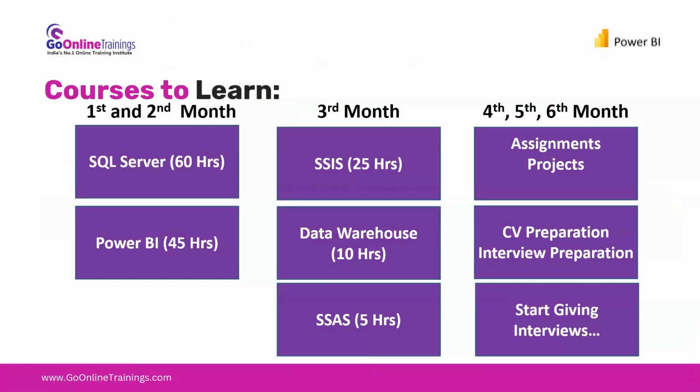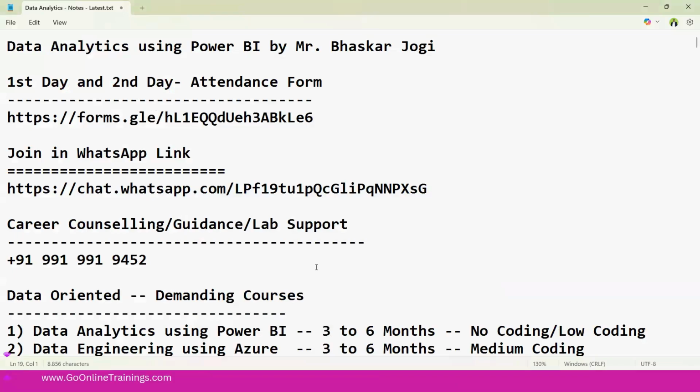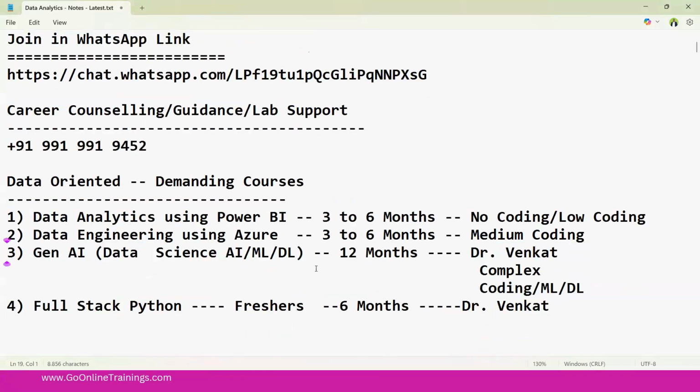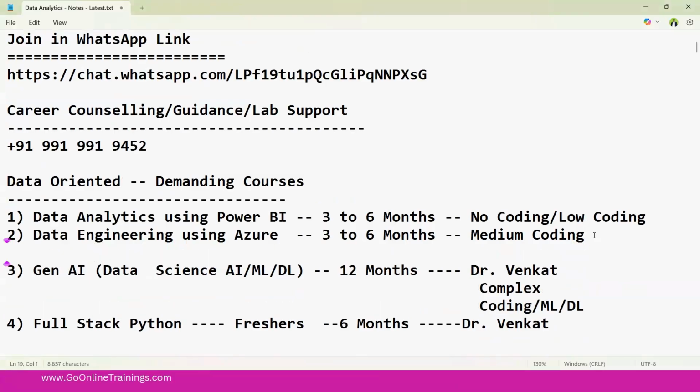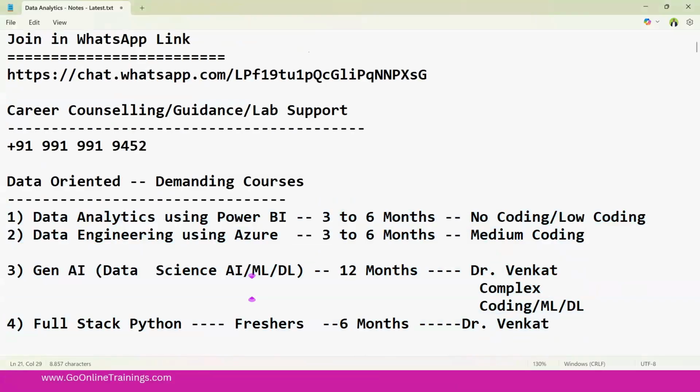So yesterday many things we have discussed, and these are the complete curriculum I was talking about. And today I wanted to concentrate on some more things. Yesterday I was talking about data oriented technologies. Four, three of them I have showcased today. Data analytics using Power BI, data engineering using Azure, Gen AI, including data science and AI and ML. If you wanted to go into this, start the journey somewhere here.